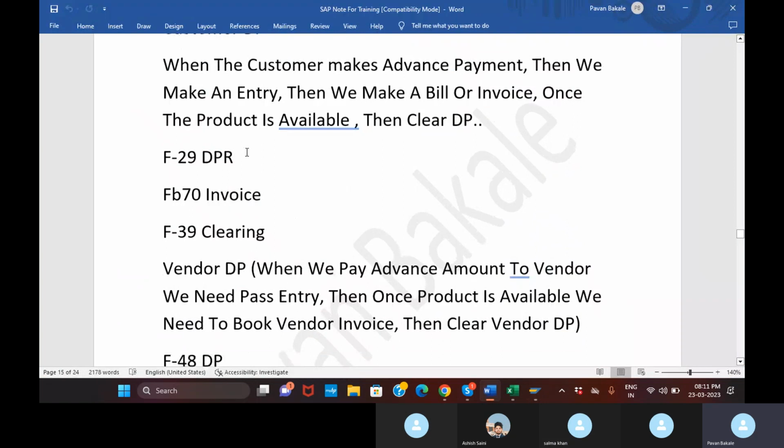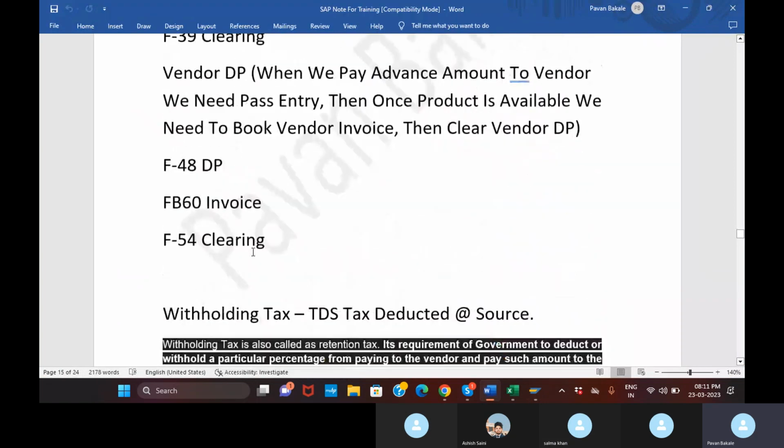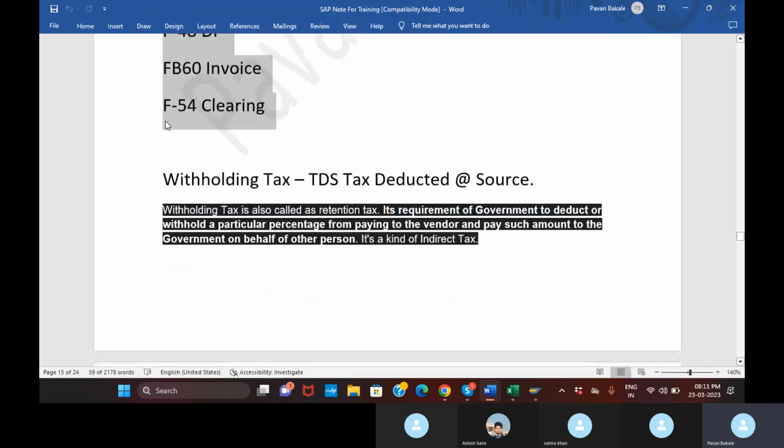Okay, so fine then. Until here, yesterday's last topic, I told you how to maintain the down payment for the customer and vendor. Today we shall start with the withholding tax topic. Let me tell you what withholding tax is, how it works in SAP, and what configuration we have.